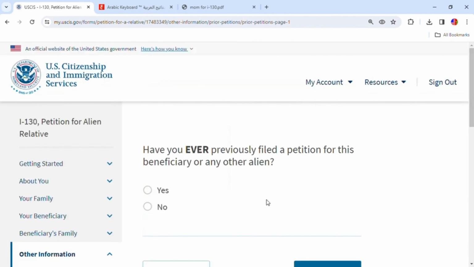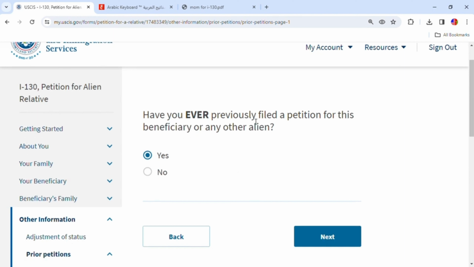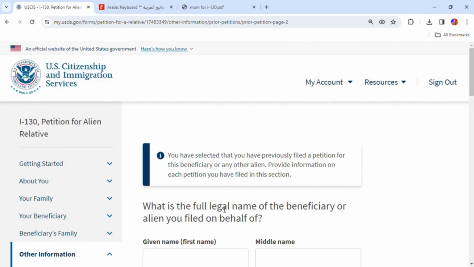Let's go next. Have you ever previously filed a petition for this beneficiary or any other alien? If you filed a petition before, for example for a spouse, this is where we're going to add it. If you filed a petition for your brother before, this is where we add it. My case is yes. Other alien, it doesn't matter. It could be your brother, sister, or anyone. So in my case, yes, I did for my spouse.